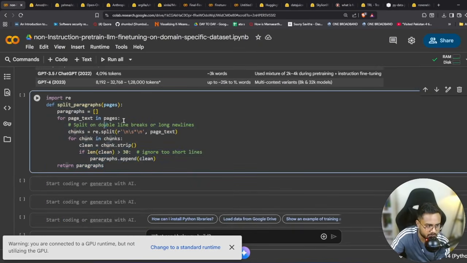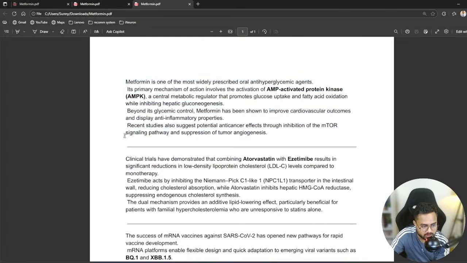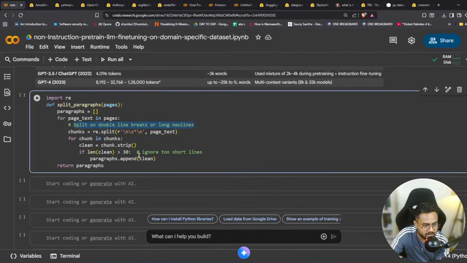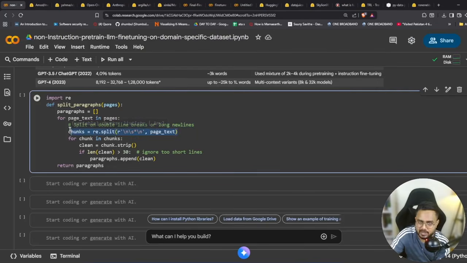First we take the pages, this data. Now we split based on the new long line, meaning the double line. Here you can see in the PDF itself, between this line and this line we have a major gap. So we are going to divide our data based on this major gap. So this is the regex pattern. You can write any regex pattern.